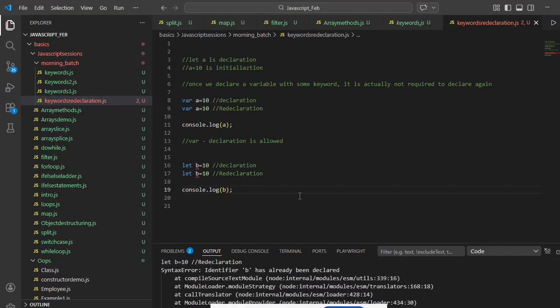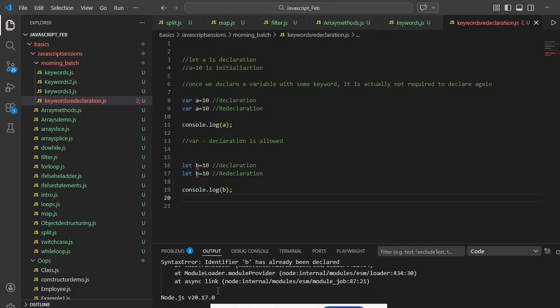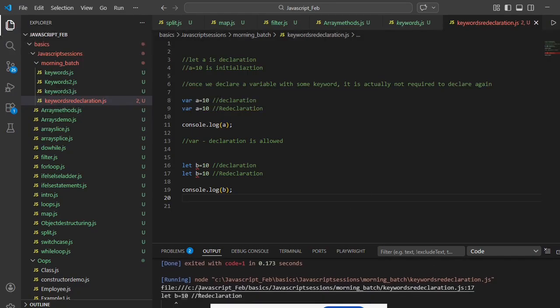Identifier b has already been declared. So it will not allow you to enter the value. Sometimes you will not get the output. Just save it and run it, and you'll be able to see the output.